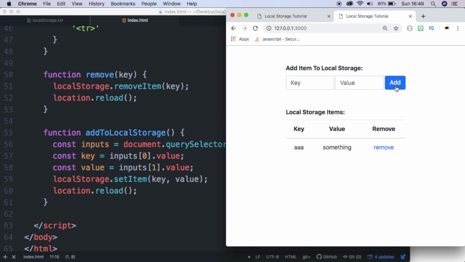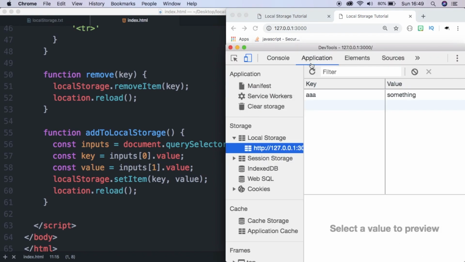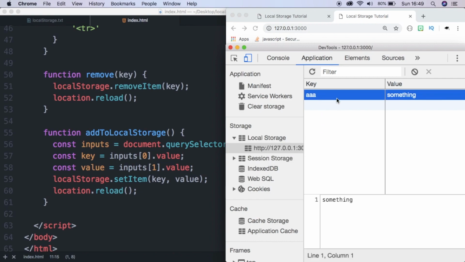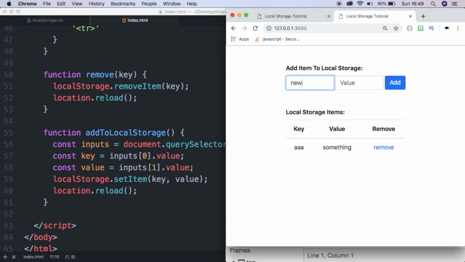If I hit add, this will refresh the page and then we can see on load, this item is in local storage. And to verify it's actually in local storage, we can go to developer tools, and if you go to the application tab, you can see in local storage at this domain, it has the key AAA and the value something.